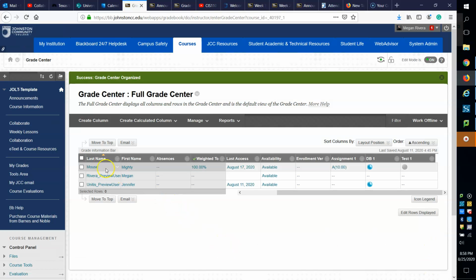Now you will see their first and last name and their absences. So if you see for last week a student didn't do any of their assignments that were due, you would click in the absence box, and then I would type a 1, and that would let the student know that they have 1 absence. The absence also needs to be recorded in WebAdvisor, but having it in Blackboard helps you keep track easier to see when the student has violated your attendance policy.